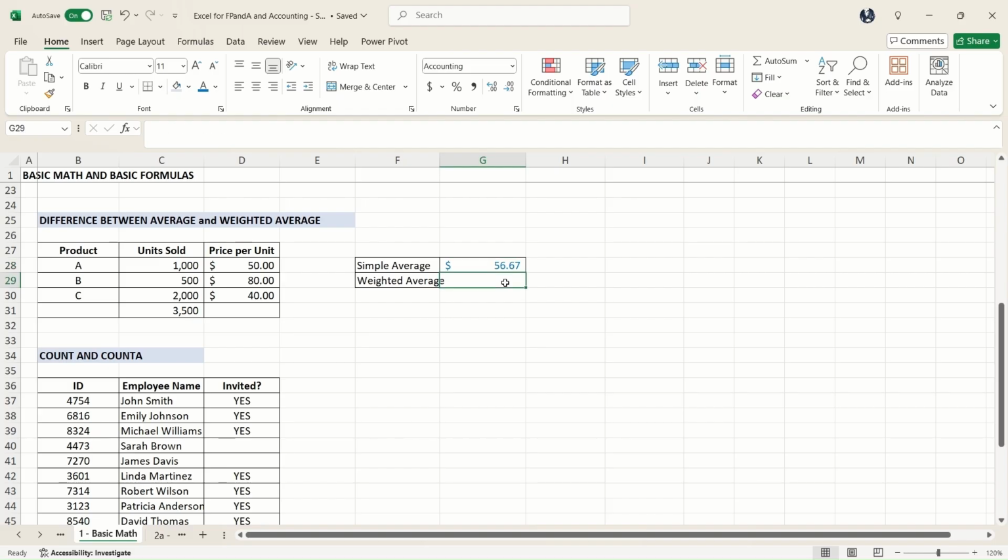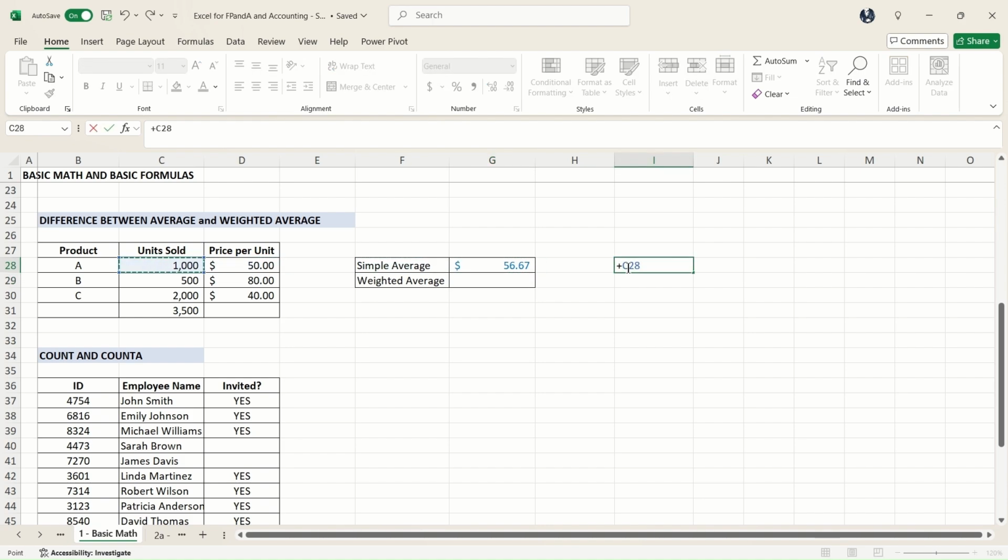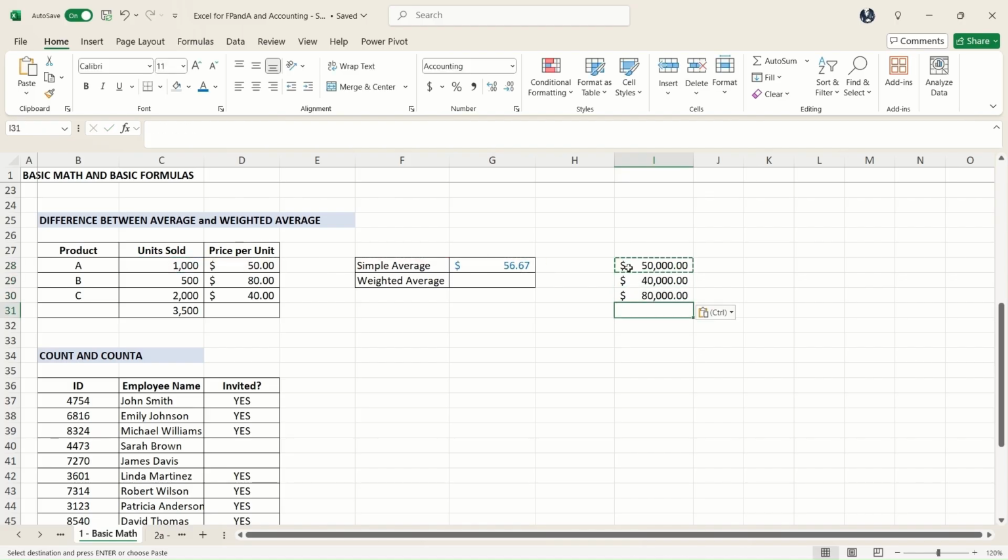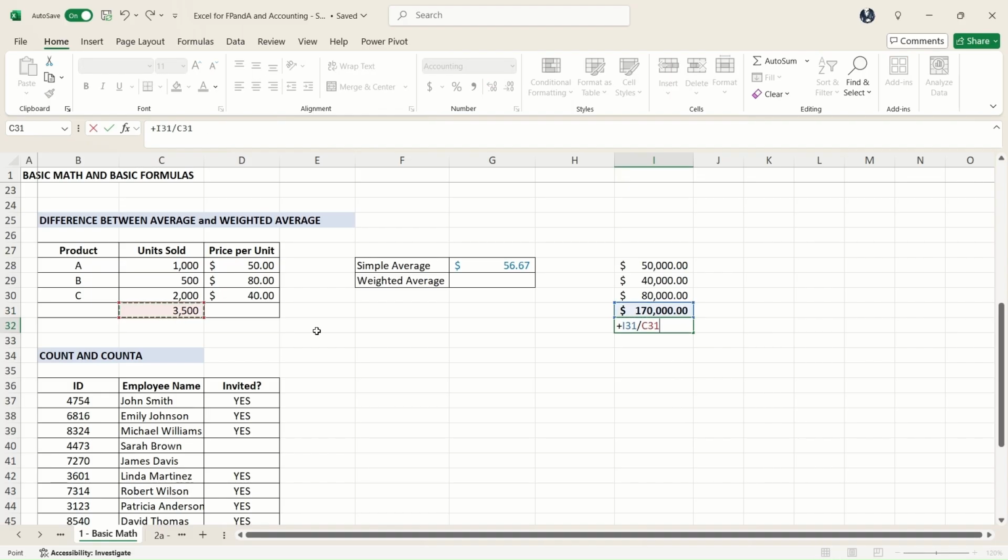But that would not be accurate. The average price should be a weighted average price. So you can calculate in 2 ways. One is the longer way, which is you just simply take each unit, multiply it by the price, and do this for all products. Then you sum the 3 products. You say your total revenue is $170,000. So 170,000 divided by the total number of units, which is 3,500, is $48.57. This is your weighted average.